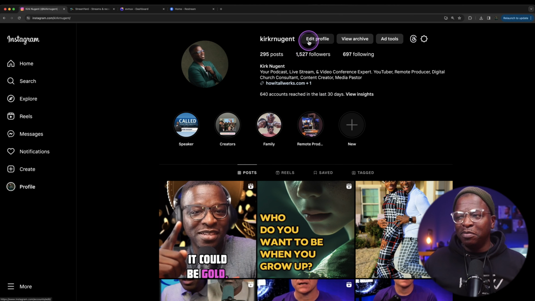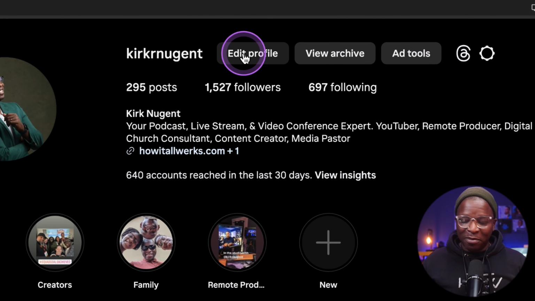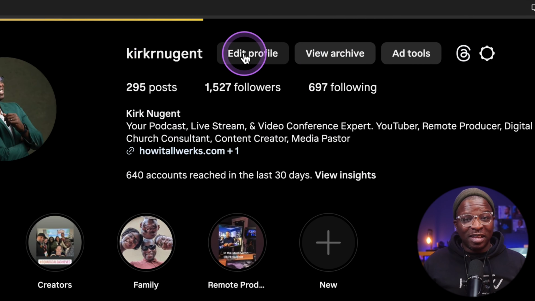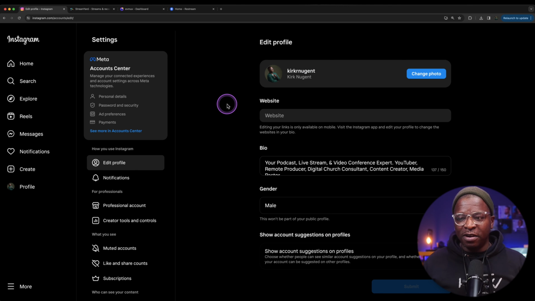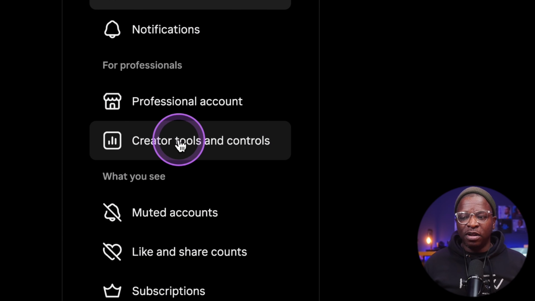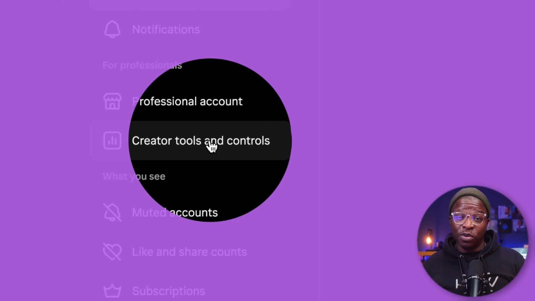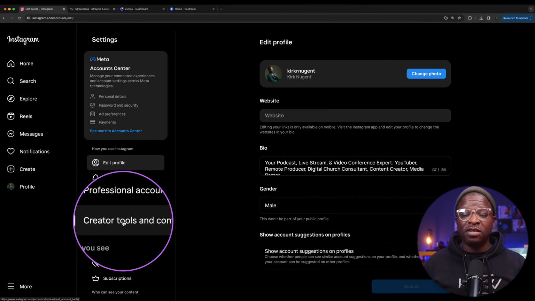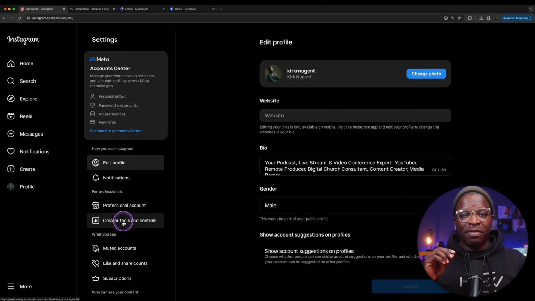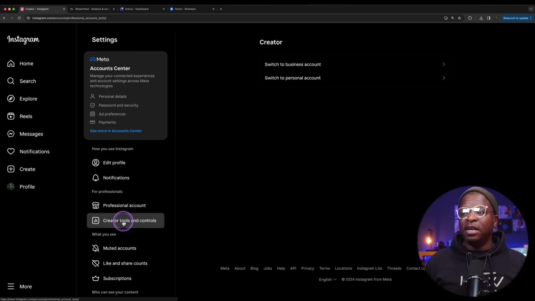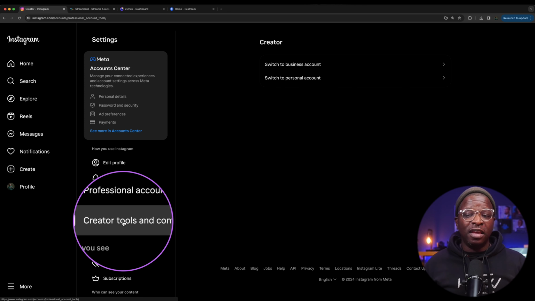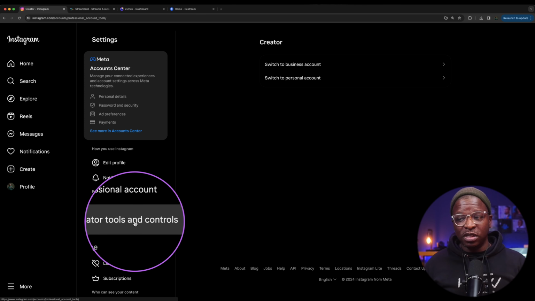There's some other things that you can do here, but this is not an Instagram tutorial. We need to go right up here to the top where it says edit profile. So we're going to click on that. And once we're there, the option that you're going to want to look for is tools and controls. Now, this is going to be based on what your account is set to. So if you have a business account, if you have a personal account, you will see this say, whatever that account is, tools and controls.